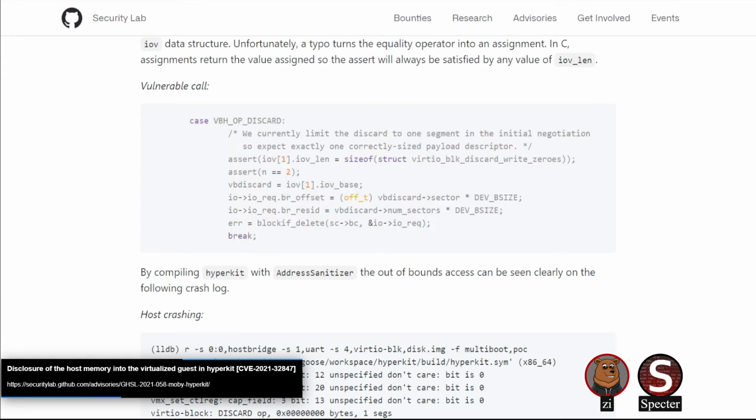The snippet in the very first assert that you see is where you have the bug. Assert IOV1 .iov_len equals sizeof whatever. Key thing there: that is an equal sign and not a double equals. Reading the comment, they're expecting a correctly sized payload descriptor. So it sounds like what they wanted here is a double equals, to make sure that the length equals the expected size of the structure.